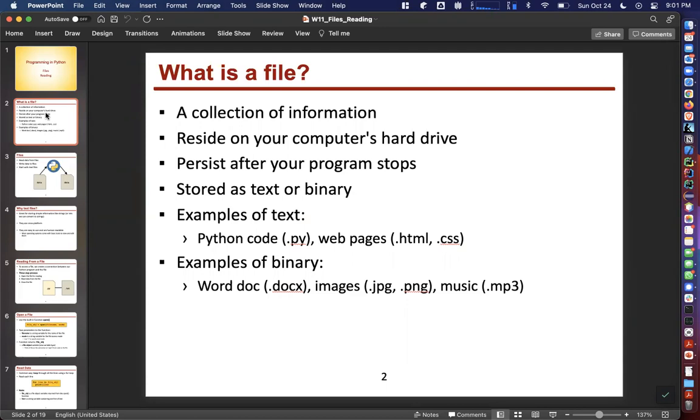And there's two main types of files in programming in general: text and binary. Examples of text are what we've been writing this entire course, .py files. You can open them up and a human being can easily read them. We call those human readable.